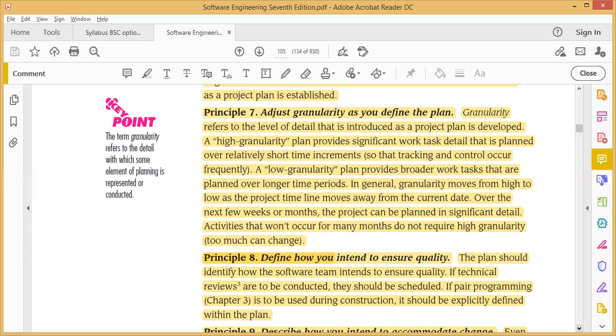Granularity refers to the level of detail that is introduced as a project plan is developed. High granularity plans provide significant work task detail that is planned over a relatively short time increment, so that tracking and control occur frequently. A low granularity plan provides broader work tasks that are planned over a larger time period. In general, granularity moves from high to low as the project timeline moves away from the current date.